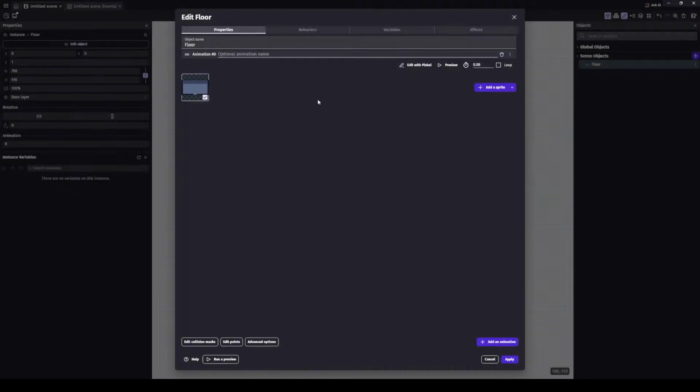Okay, we just checked if everything is alright in our floor. You can also edit it in Piskel like this. For example, let's click edit Piskel. We can change color, or you can also edit it right here. Let's try to write something in this page.